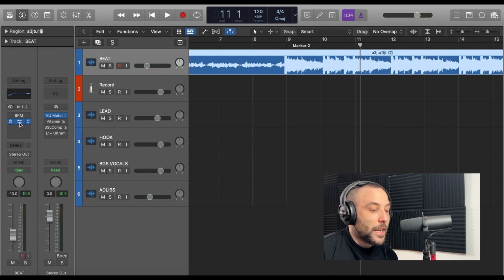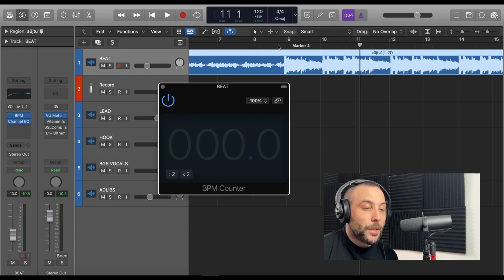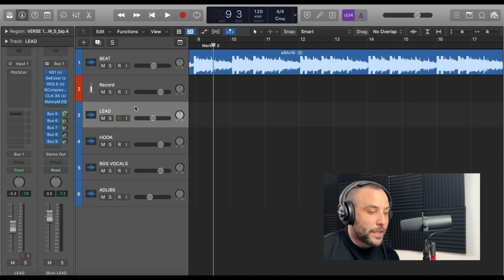And after that, you decide if you have too much or not enough low end. That all depends on your beat. And I put a BPM here so you can know the tempo of the song. So let's go with the routing and the process of everything.